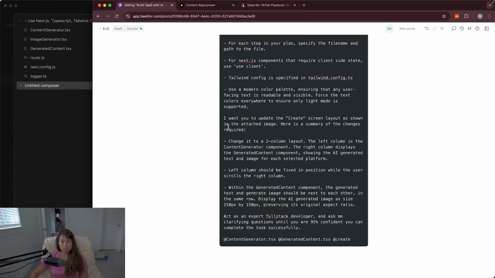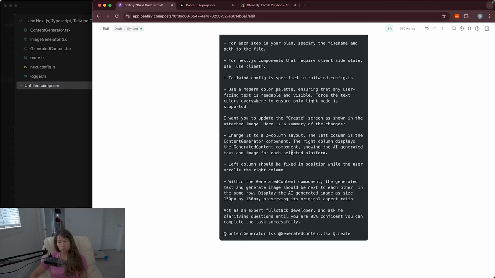And the spec is basically here. So I want you to update the create screen as shown. I don't want to say the word layout. The attached image. Here is a summary of the changes. So basically you want to change it to a two-column layout where the left is the content generator and the right column displays a list of generated content showing the generated text and image. The left column should be kind of fixed in position while the user scrolls the right column.